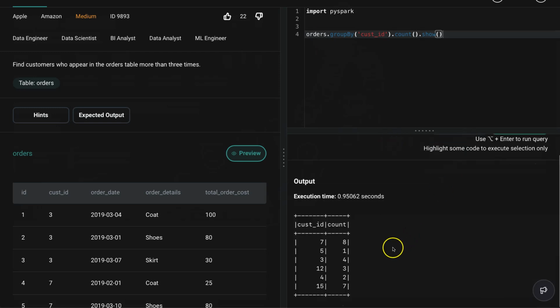And there you have it. We have our customer ID and we have our counts here, right? For example, customer ID 7 occurred 8 times in our data set. Customer ID 5 occurred only once. Okay, so you get the idea. So we have the count now, which is amazing. Now the question asks, find the customers who appear in our data set more than 3 times. So we need to discard all the records that occurred less than 3 times.